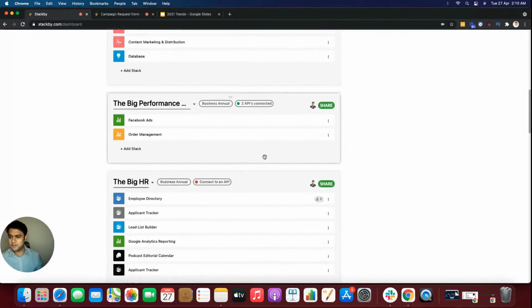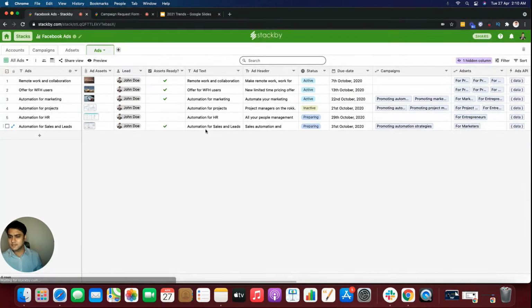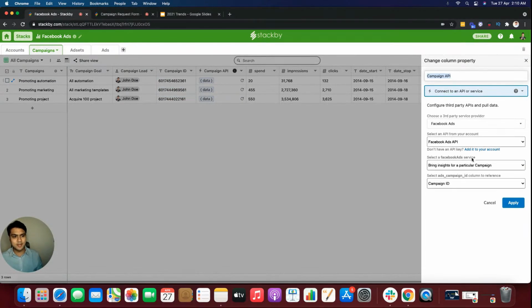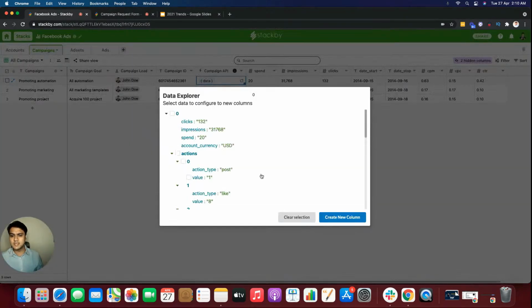Now the same way, if you're managing Facebook ads, Facebook is a hot platform right now. So you can manage your campaigns, get your campaign ID from Facebook, connect this to the campaign API. So for example, I want to bring insights for a particular campaign, and it pulls in the information.